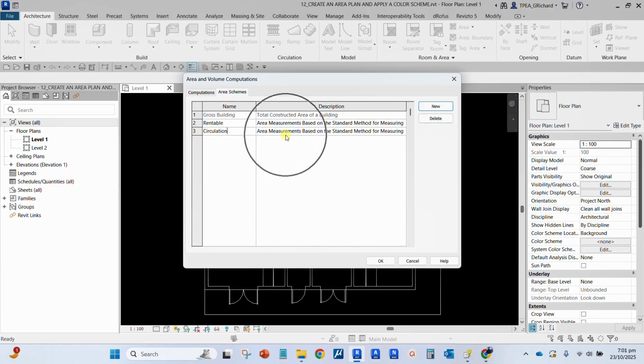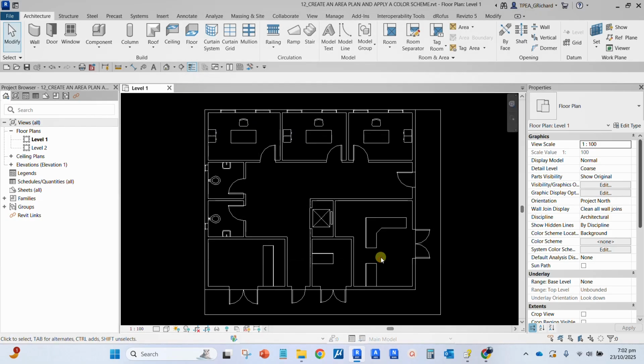You can also specify the description if you want. So I can select that, and then I can just put area plan for circulation. All right, so that's the description. I'll just select okay. So I just created an area scheme.